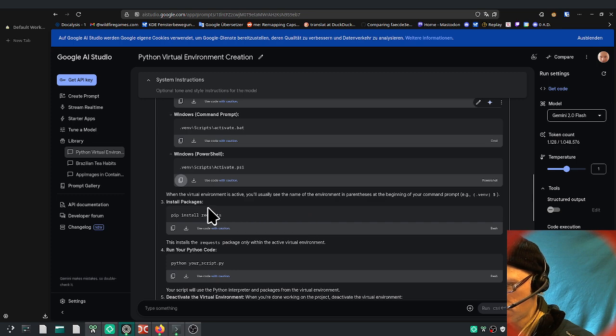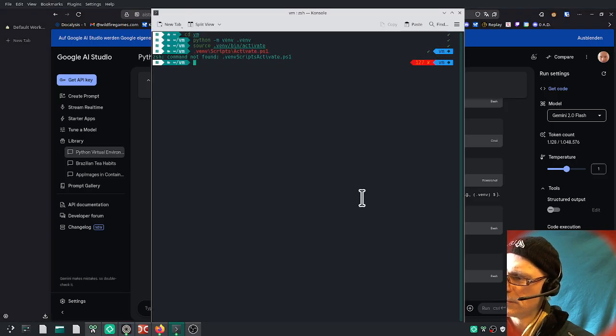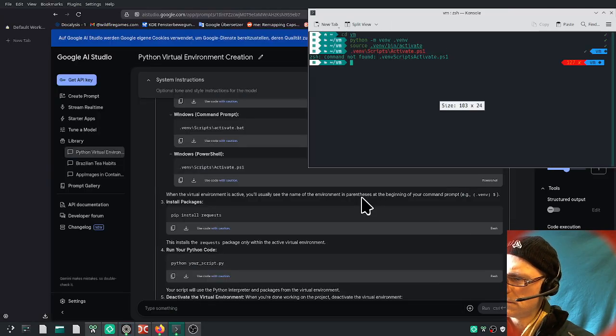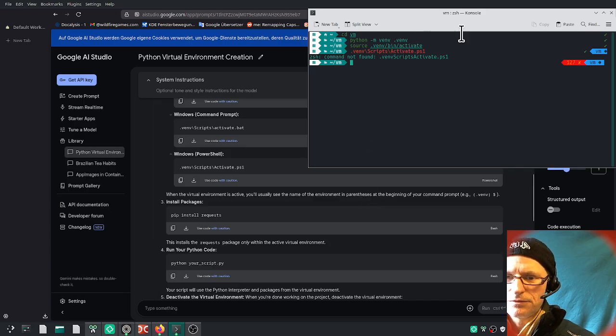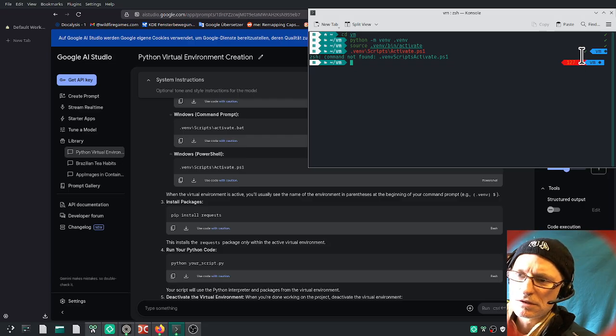Install packages. When the virtual environment is active, you usually see the name of the environment in parentheses. Really? No. Not really. Maybe I'm not sure if they're in the virtual environment or not. Eventually, it looks like the colors here, not sure.